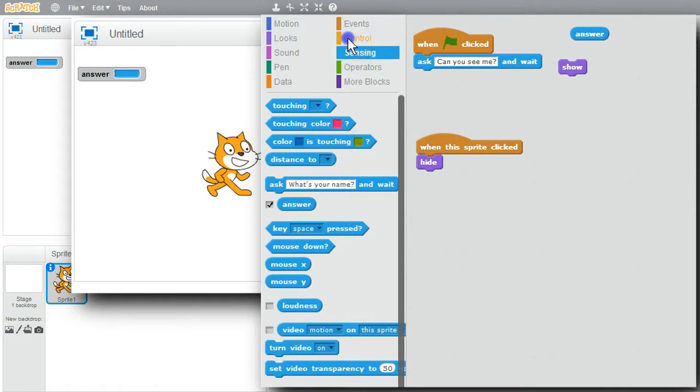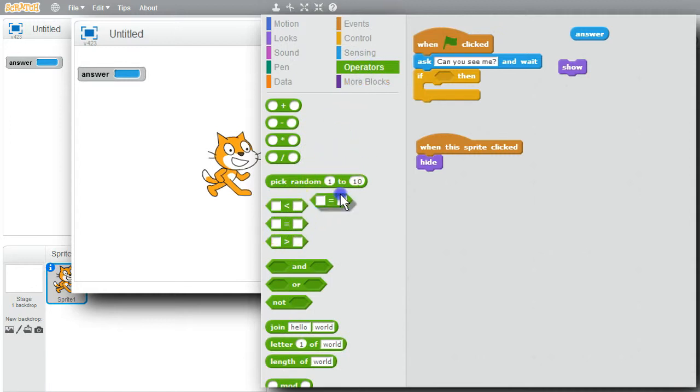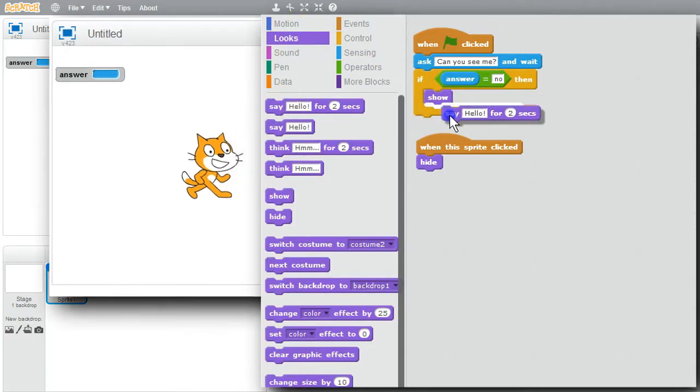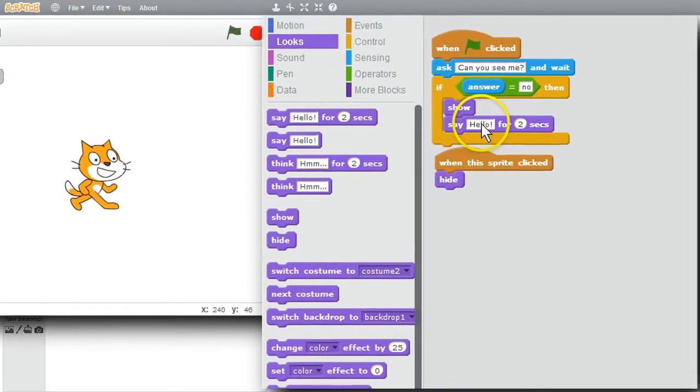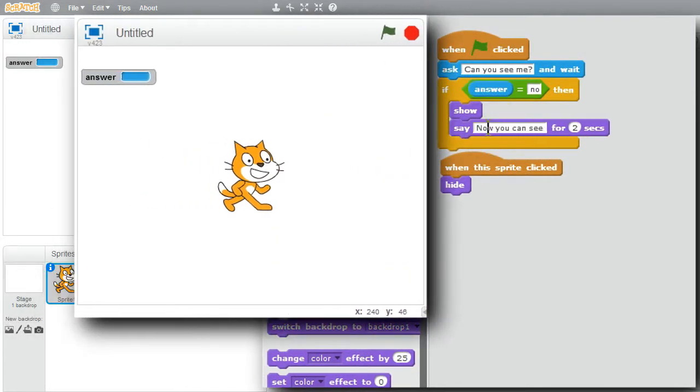Go to Control and get the if command block. Back to operators, equals operator. If the answer is equal to no, then I want the show block to make the cat visible. I'll add a message there too. Go to Looks, say hello, but instead of saying hello, I'll say "Now you can see me."